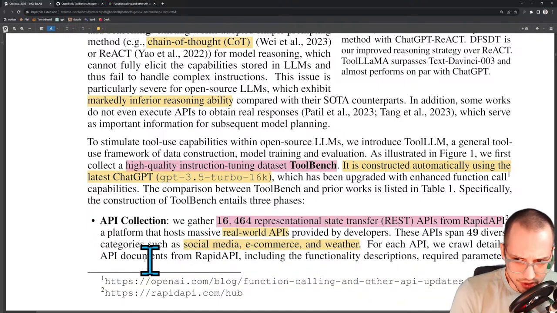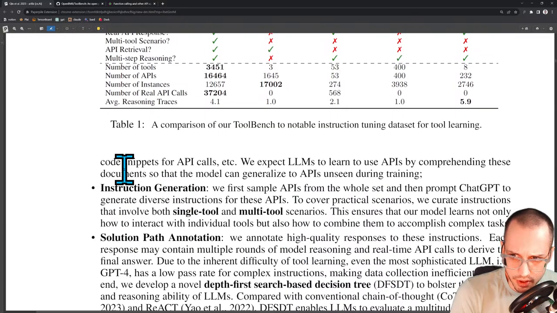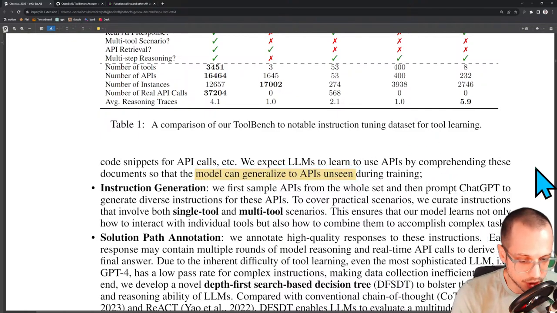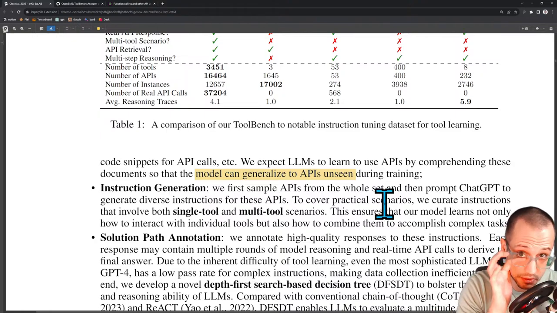For each API, we crawl detailed documents, including the functionality descriptions, required parameters, code snippets, and we expect LLMs to learn to use APIs by comprehending these documents so that the model can generalize to unseen APIs, right? Model can generalize to APIs unseen. That's the whole point. You want it to extrapolate from what it's seen during training. You want it to generalize outside of the training distribution, and that's why you want the training distribution to ideally be as similar to the actual test or inference distribution as possible.